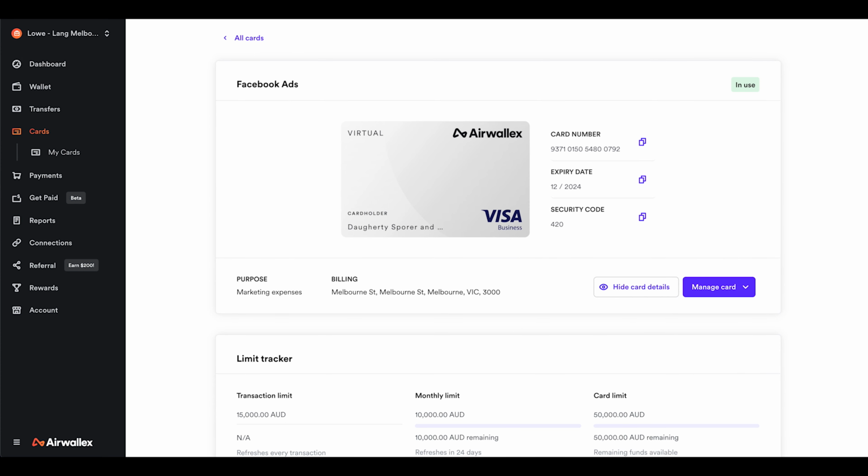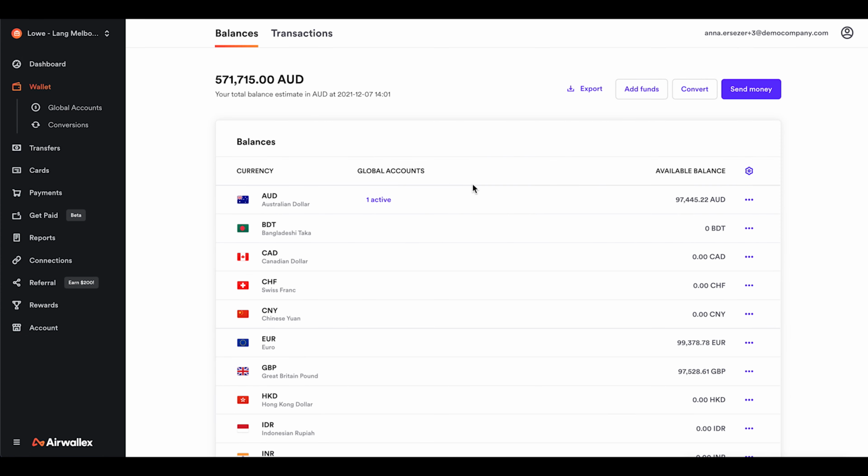Because this is a debit card, the funds will be pulled from your wallet balances, and if you have the correct currency within your wallet, the card will automatically debit from the correct currency. Or if you do not have enough USD, as an example, and you are wanting to pay a USD subscription, the card will automatically convert your Australian dollars to the correct amount in USD and still pay for that subscription.